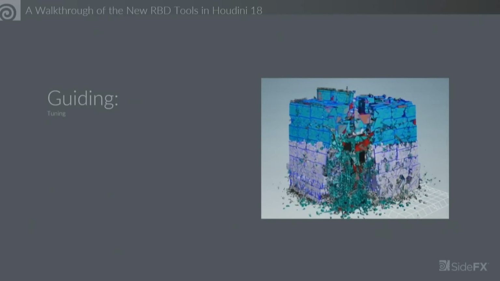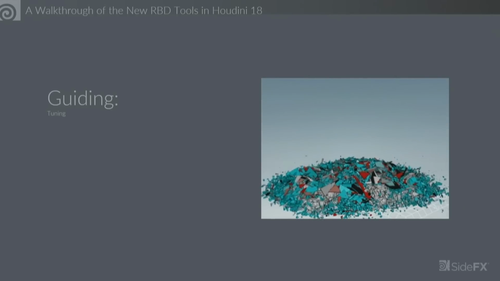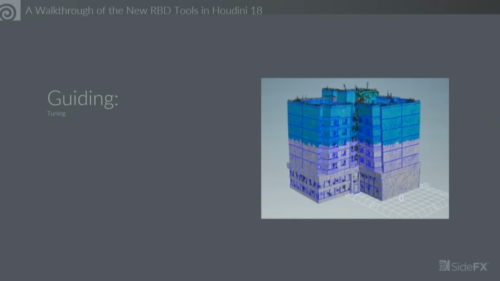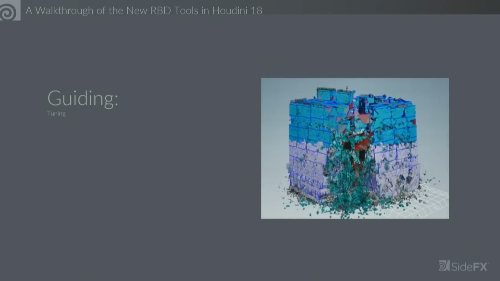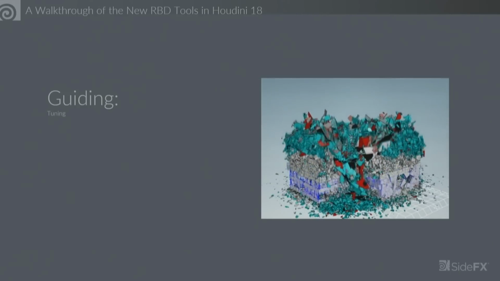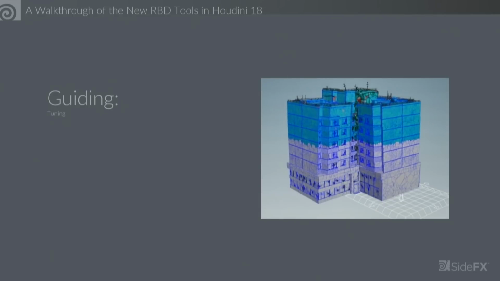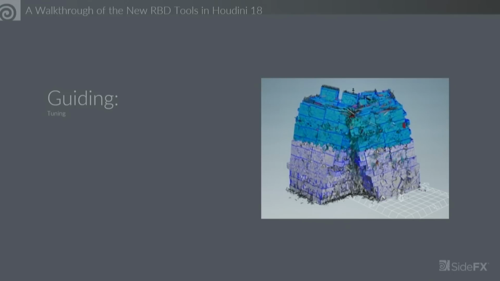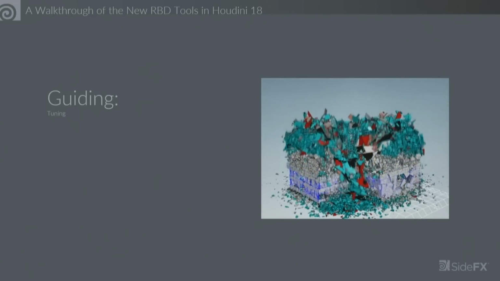So we've got a few visualizers to help tune or debug the guiding. And here we're looking at the guided neighbor count. That's to say the number of neighbors for pieces within a guide cluster. So remember, all the pieces guided by the same guide piece define a cluster. So knowing about a piece's neighbors within a cluster can be quite useful.